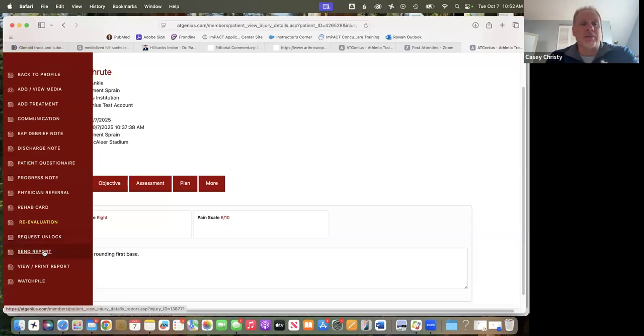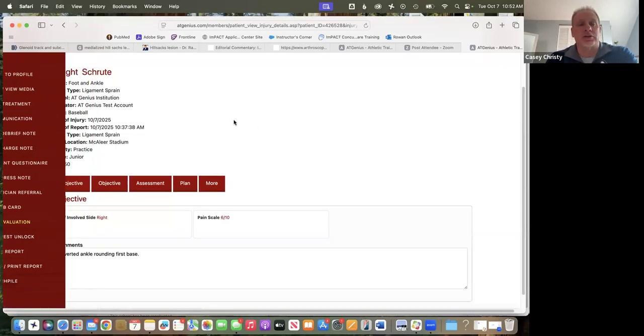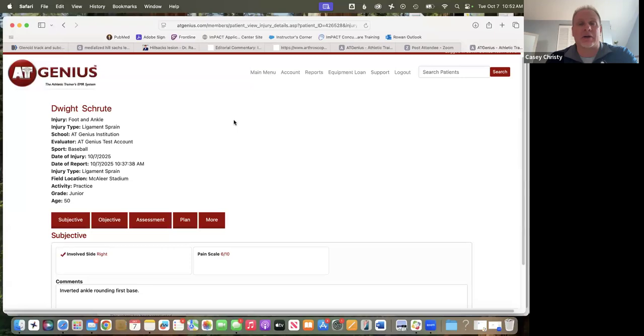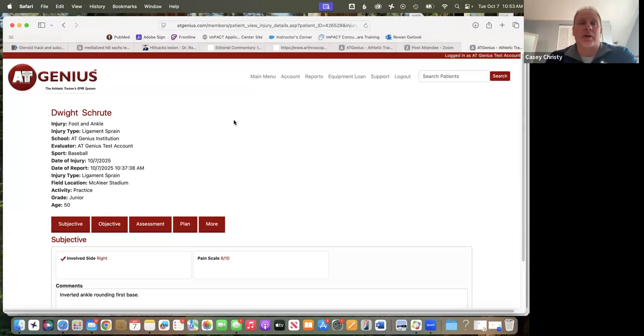Send reports allow you to email all of your reports, printing, of course, and then the watch pile would be, let's say you look at a case of lower leg pain and you're concerned with a brewing stress reaction, and you want to remind yourself to check on that athlete a week or 10 days later. You add them to your watch pile, and then an alert will come up to remind you to go check on that athlete. I used to do that with paper records with athletes that I wanted to remind myself to check on. I would just put them in a pile and look through them every few days and say, oh yeah, I need to check on that athlete.